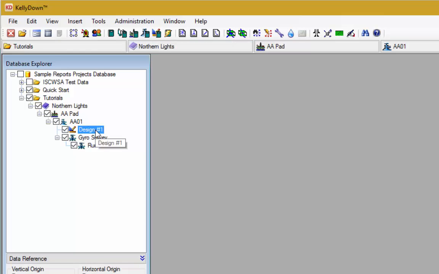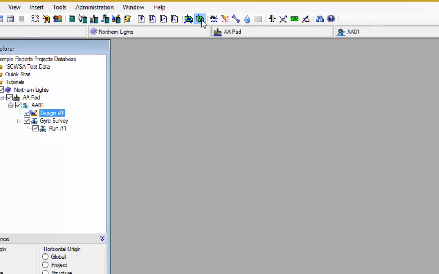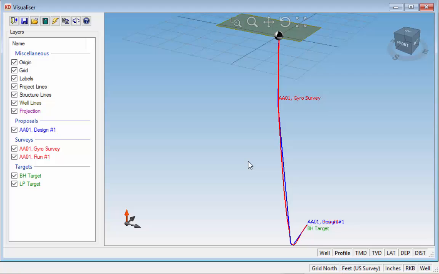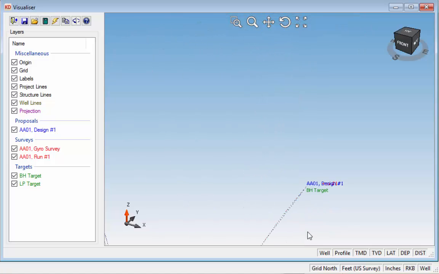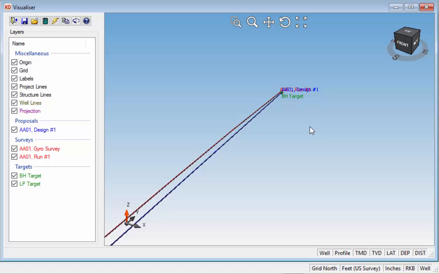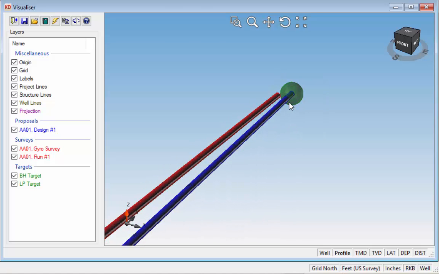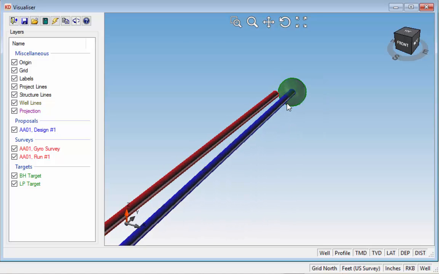It's always a good idea to check the data after importing it from the Compass transfer file. A simple method of doing that is to look at the data in the KellyDown visualizer. So let's open the visualizer for the current well. The target data and the well plan data are imported from the Compass transfer file independently. So a good check is to make sure that the wells appear to be penetrating the targets at the center of the target. So do that for a couple of the wells and a couple of the targets, just to be sure that everything looks okay.